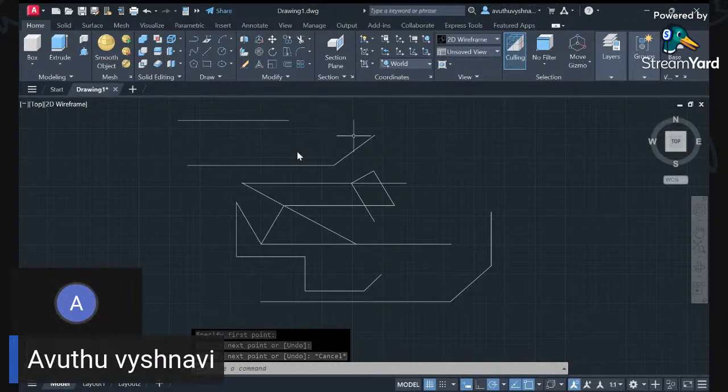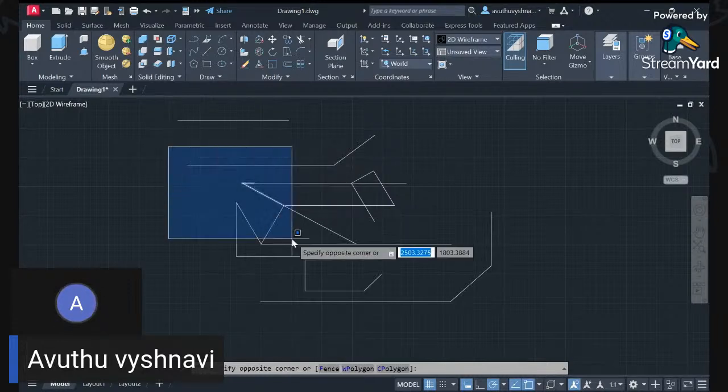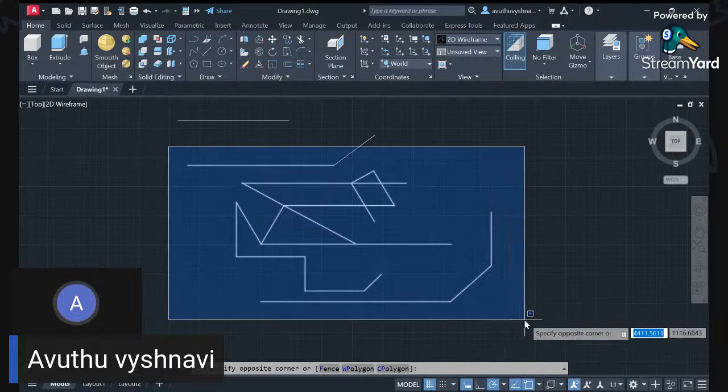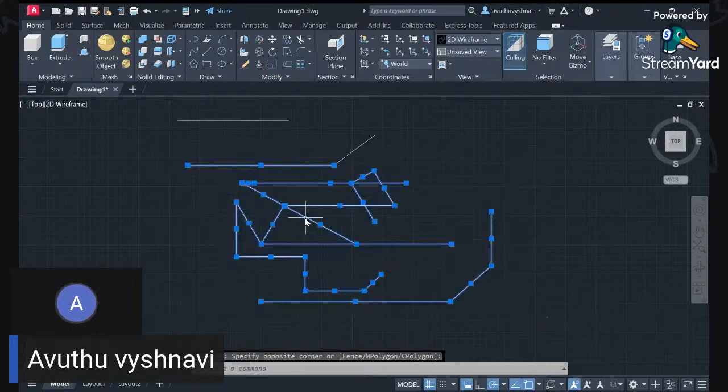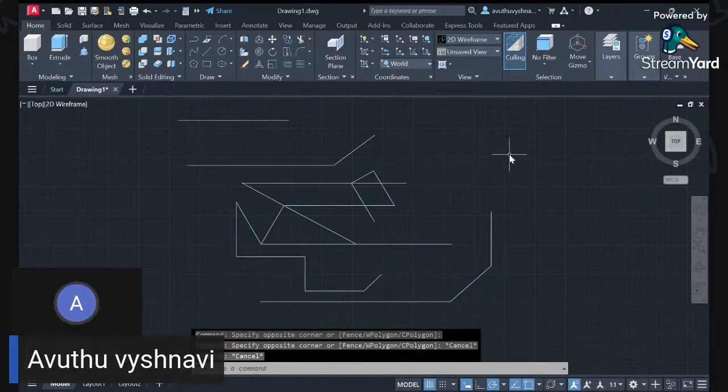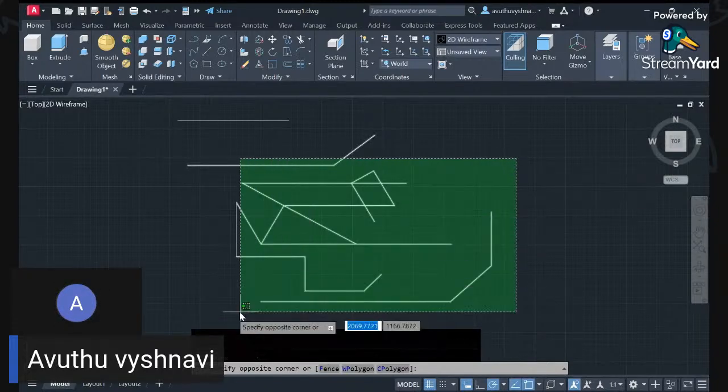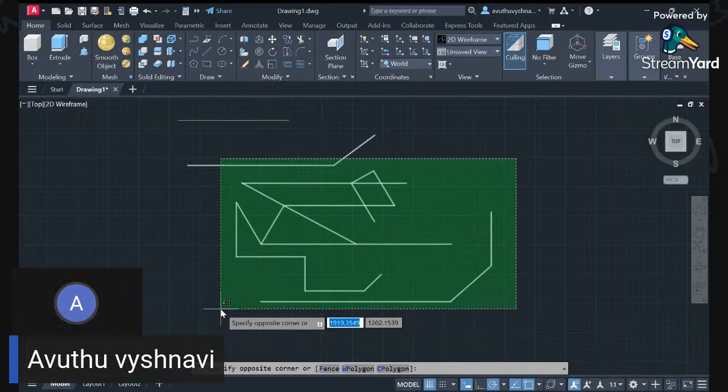Now I'll talk about how to select objects. If I move my cursor from left to right, the blue window is known as the selection window, with which I can select all these objects at a time. Similarly, to exit this command, I'll press the escape button. Similarly, if I move my cursor from right to left, I get a green window, which is known as the crossing window.